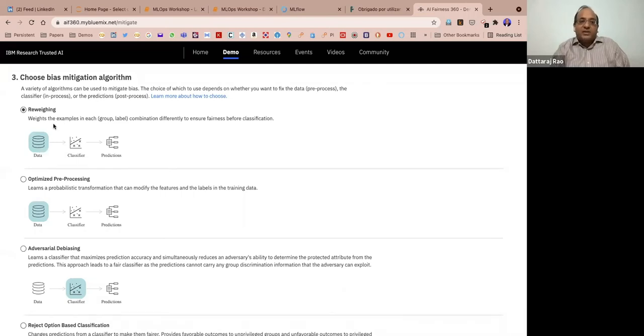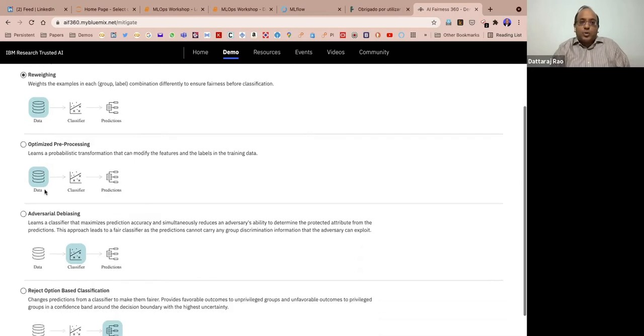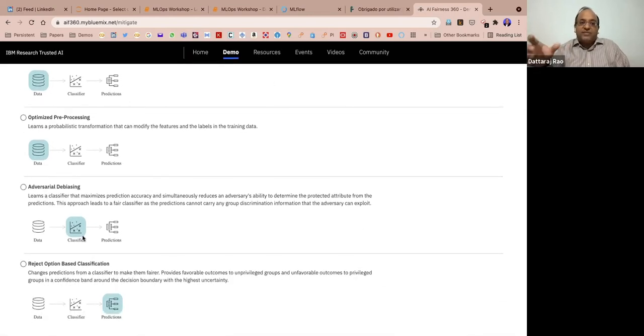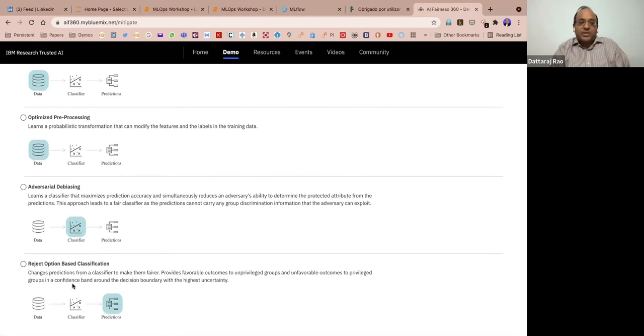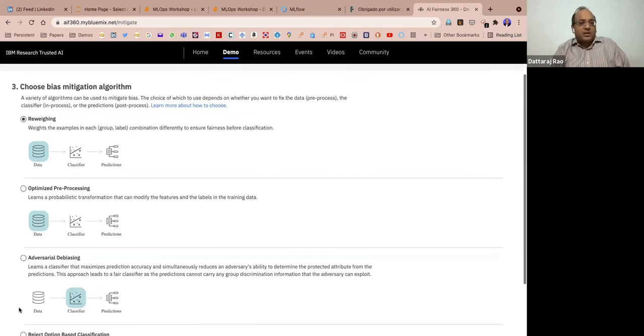So you can do it at the data level where you can reweigh the inputs, or you could do it at the classifier level, which is more of an adversarial debiasing where you actually train another classifier to adjust the accuracy based on your calculations. And then the final one is you can do it at the prediction level. So here you're tweaking the predictions, because if it is a borderline prediction, then you are actually moving it to an underprivileged class because you want to mitigate the bias. So these are the three techniques you can do.